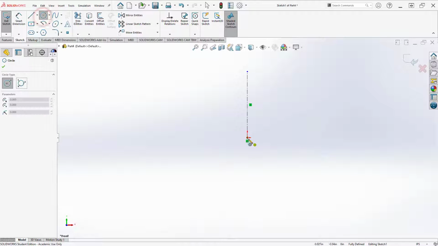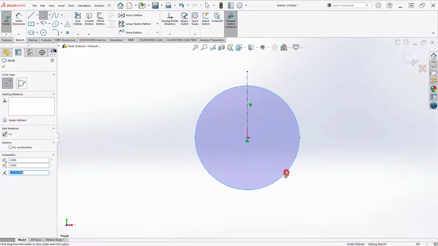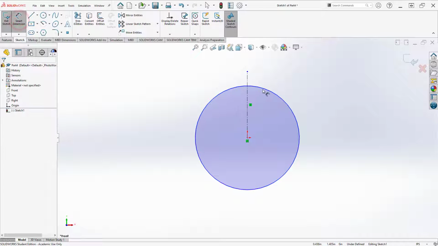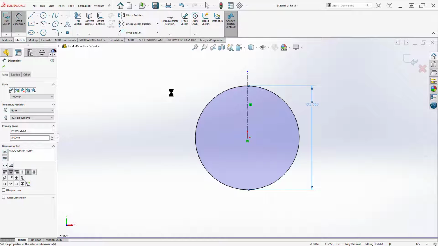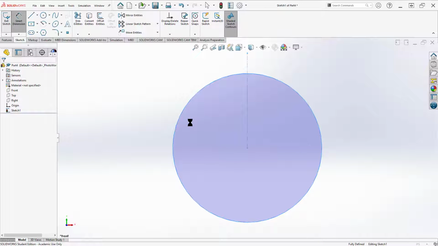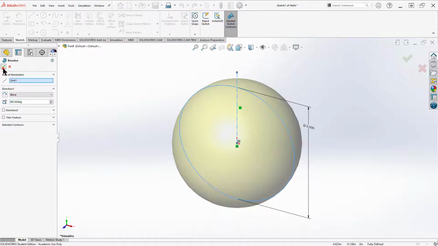Well, I want a circle, so I'm going to drop a circle and I'm going to revolve that. Give it a dimension, we'll make it fully dimensioned. In this instance, it'll be 3 inches. If I exit this sketch and I revolve it, it looks like it will work, but it fails.